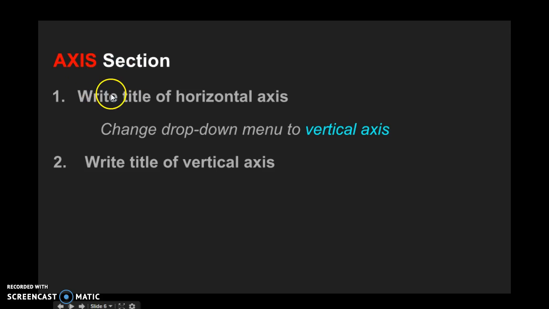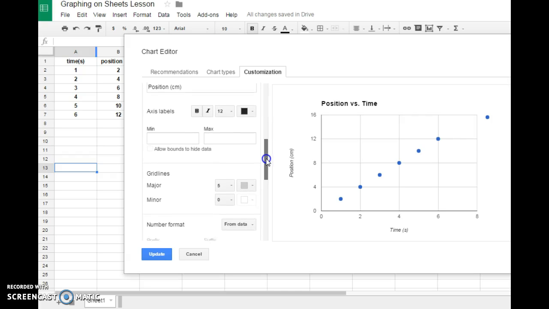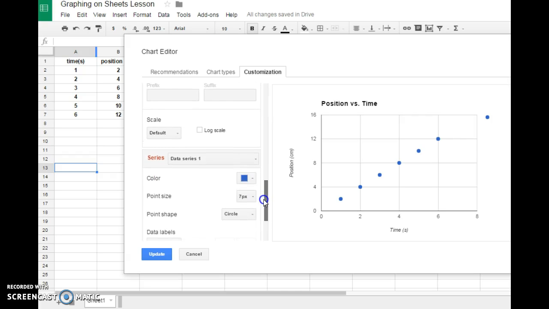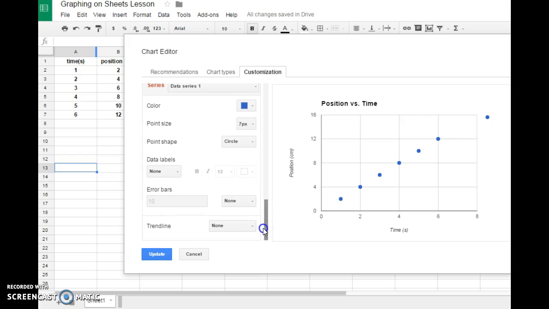Here's a summary of those moves. Title the horizontal axis, change the drop down to vertical, and write the vertical axis name. Scroll down some more until you come to trend line. If it looks linear, look for a trend line and select linear, and a line will be drawn.